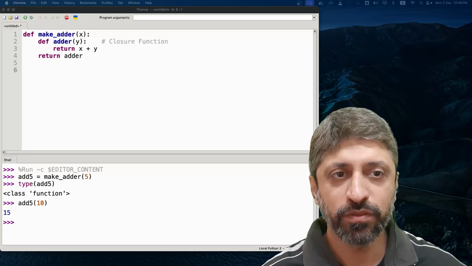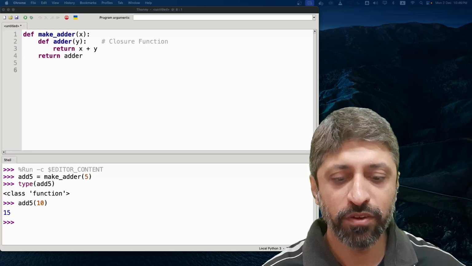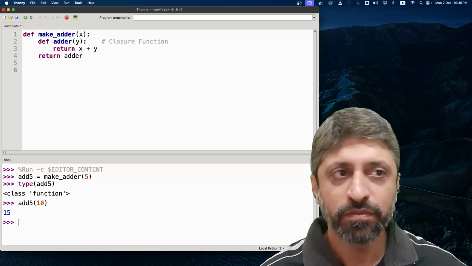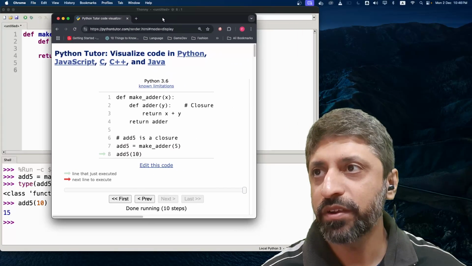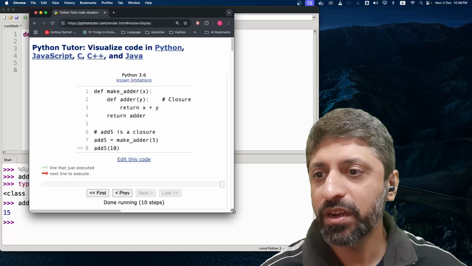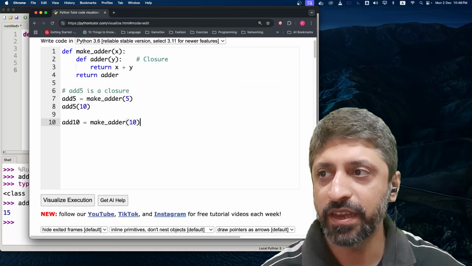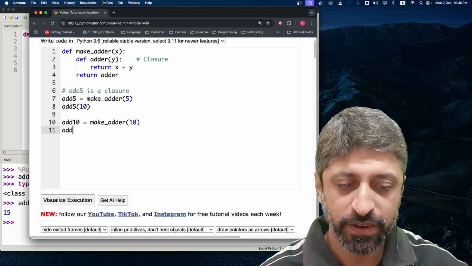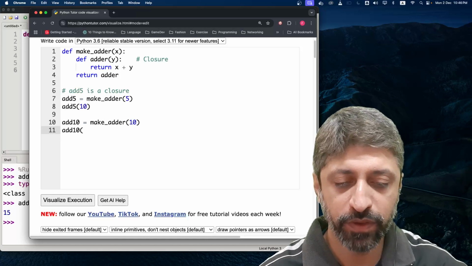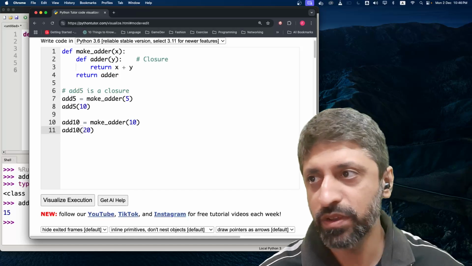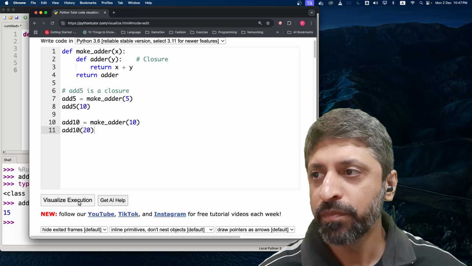Okay, so can you make another adder with a different value? Sure, and let's do it right here. So here, if we make another adder, let's say add 10, basically whatever value that you enter, it's going to add 10 now to that value.